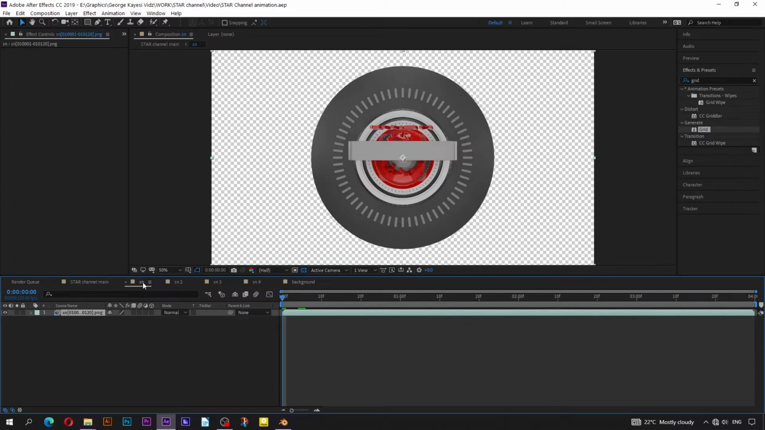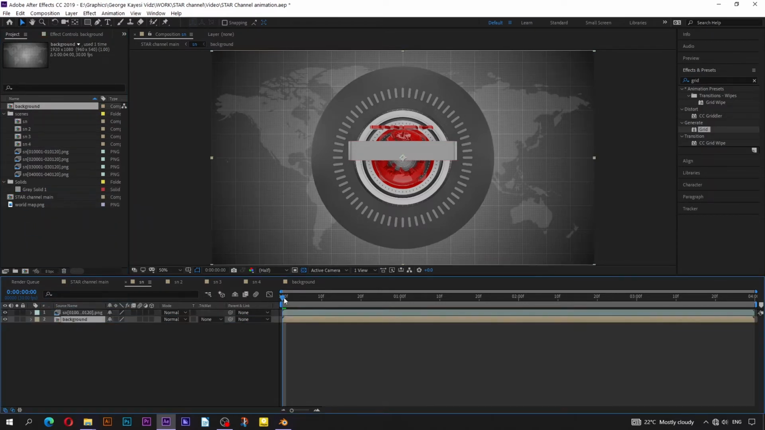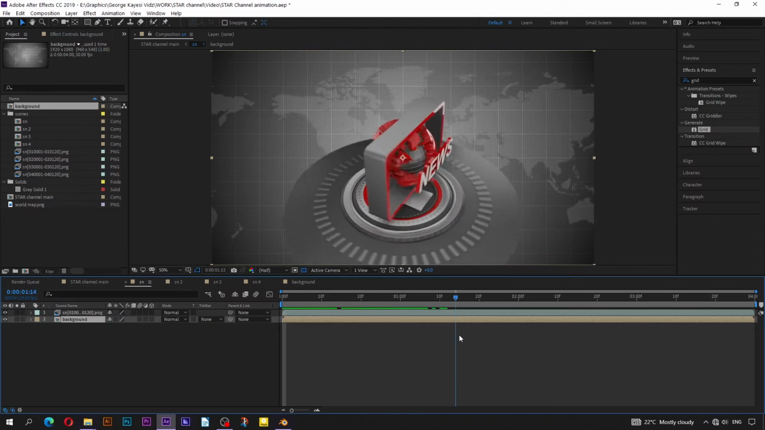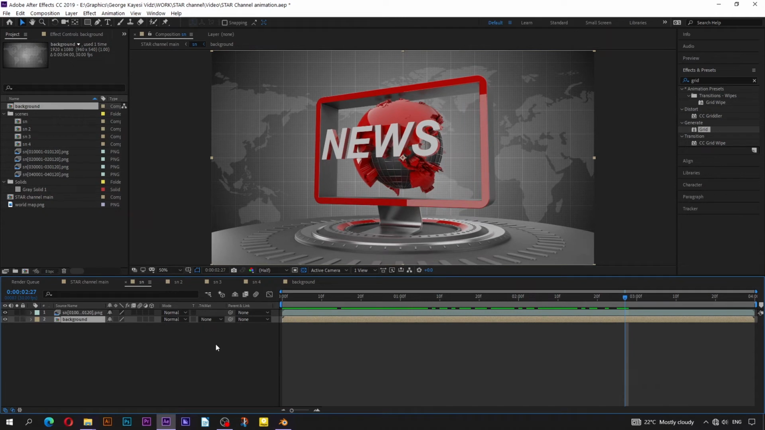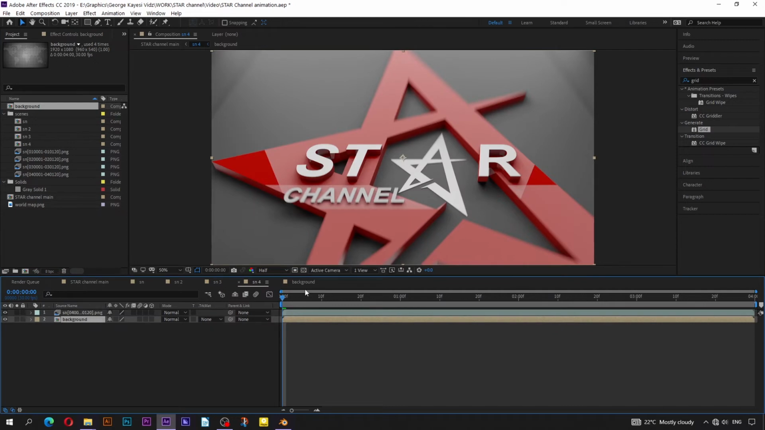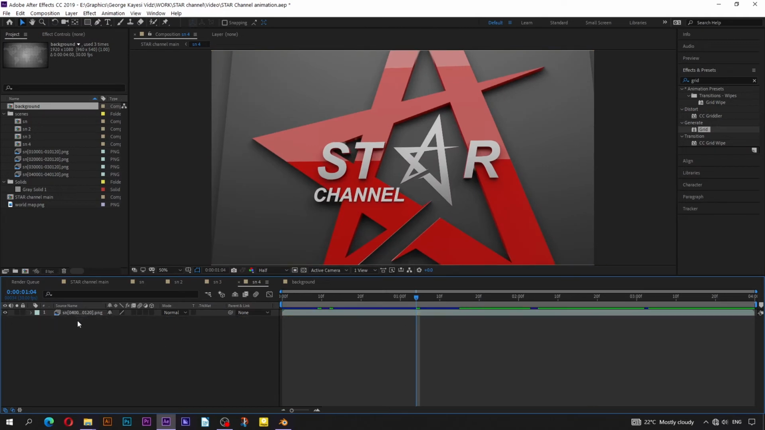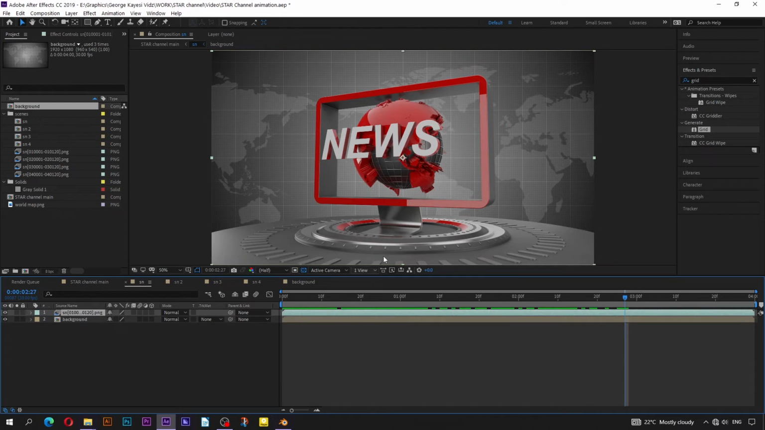Go to Scene 01 Composition. Drag in background and place it below the image sequence. Go to the other scene compositions and do the same thing. In scene 04, I have just remembered that the background is not needed. Go back to scene 01 composition.